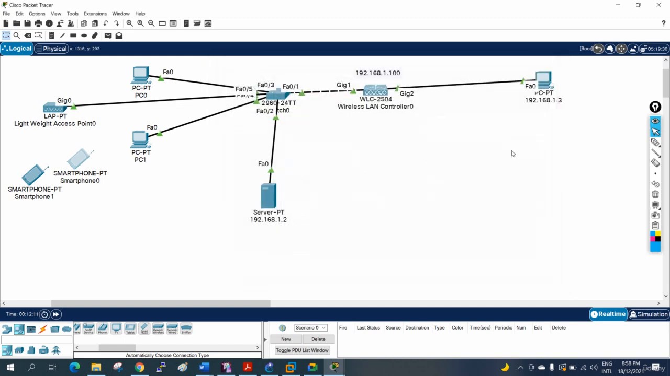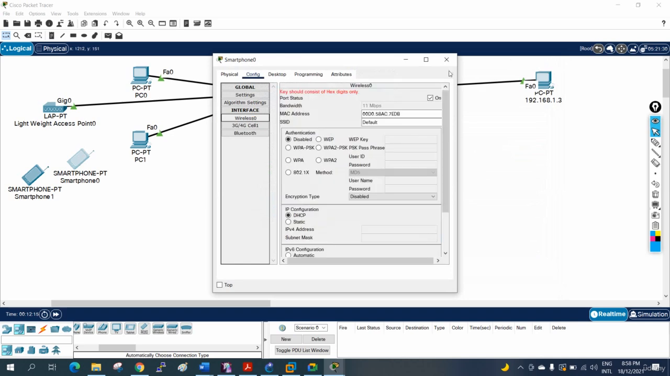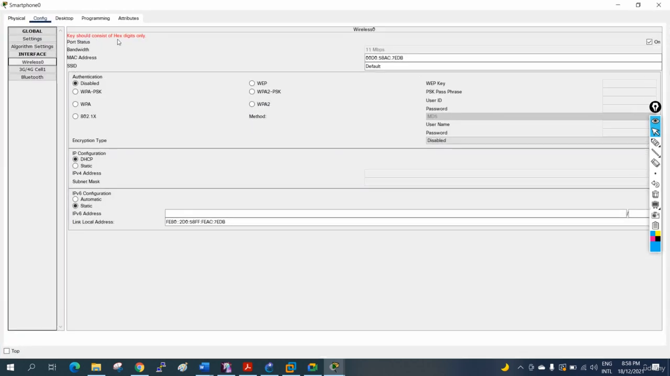Anyhow, let me open again what we have here. This is the wireless, and if you see, the key should contain hexadecimal. So which one? I think we are using this one, maybe. Yeah, let me write here. We have the key capital ABC @12345. Okay, this is what we are using.